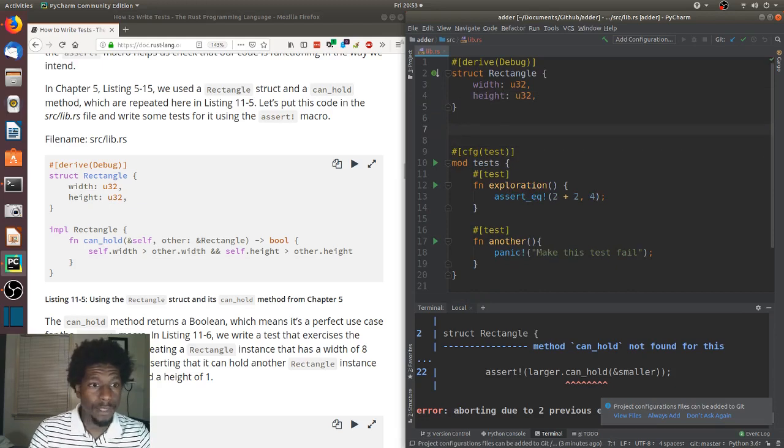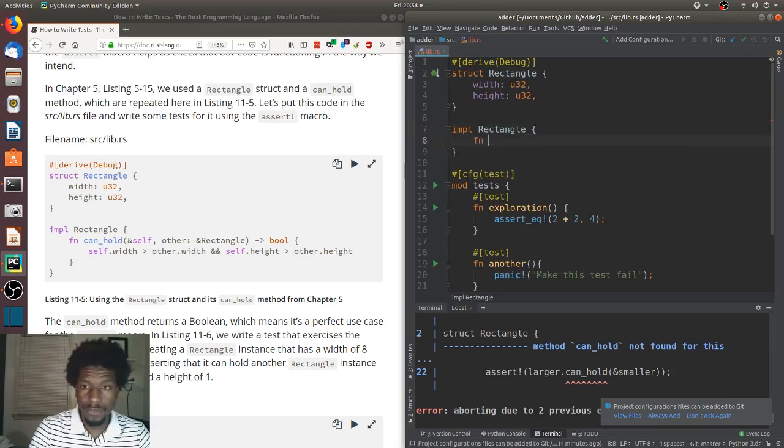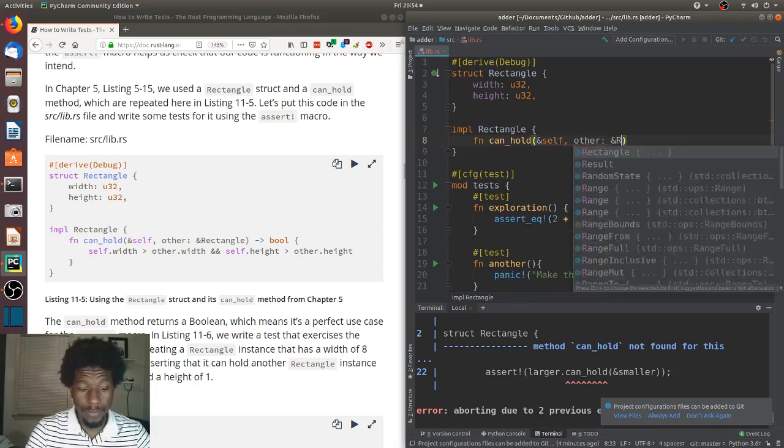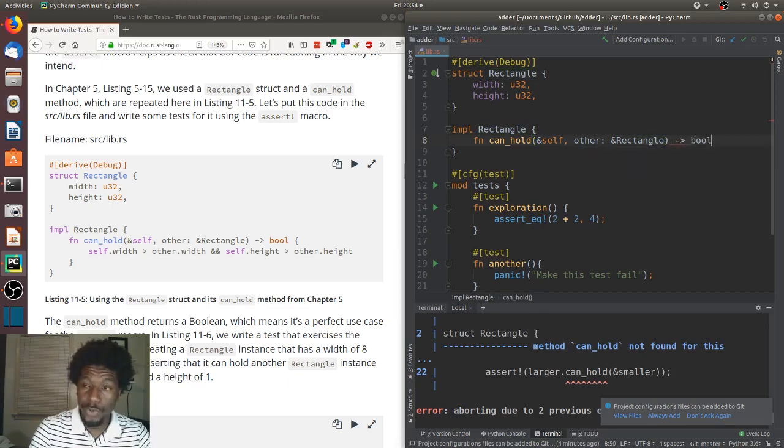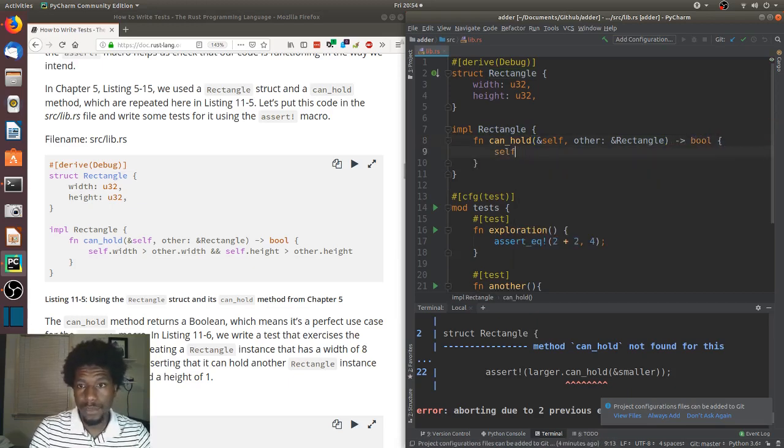and now we're going to write the method that we test. So we create an implementation block to create the method, and it's a function canhold, which starts off with a reference to self. We have other, which is going to be a reference to another rectangle, and this is going to return a Boolean. And then we're just checking against the dimensions. So making sure the width of this instance is greater than the width of the rectangle that's passed in, so other dot width. We do the same thing for height. Dot height is greater than other dot height. And that should be fine.